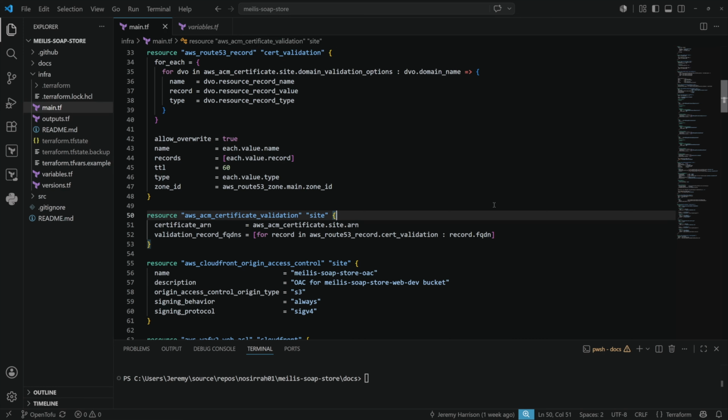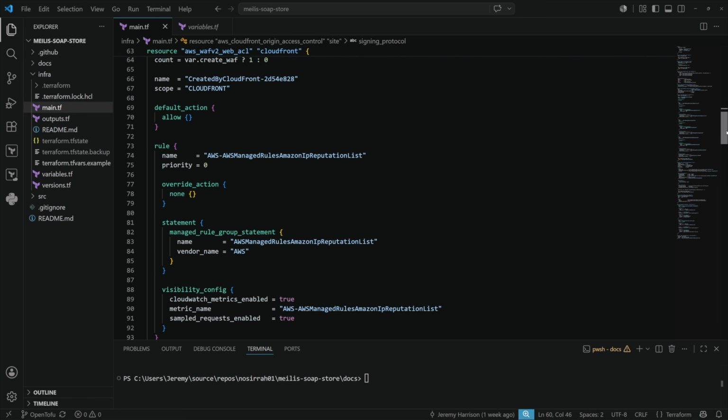After the certificate section, I create a CloudFront Origin Access Control, or OAC. This is an important security piece. The S3 bucket for the website should not be public. Instead, CloudFront should be the thing that accesses the bucket. The OAC lets CloudFront securely request files from S3 using signed requests. The origin type is set to S3, and the signing settings tell CloudFront to always sign requests using AWS Signature version 4. That way the bucket can stay private while users still access the website through CloudFront.